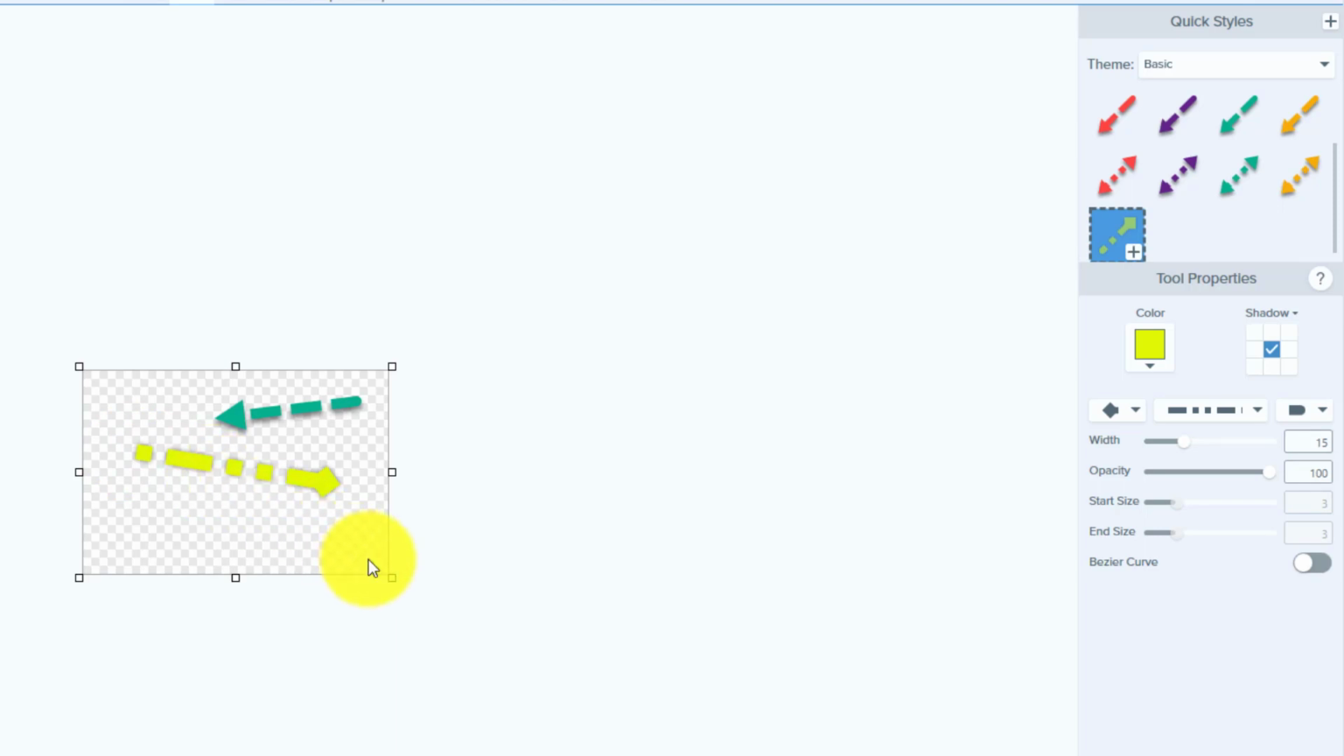Now, if I have an arrow or a line that I've created that I want to change, I simply move my mouse cursor onto the arrow, click on it to then select it. Then if I make any changes here in the properties pane, it will directly affect the already drawn arrow.